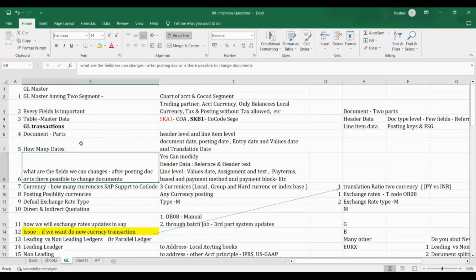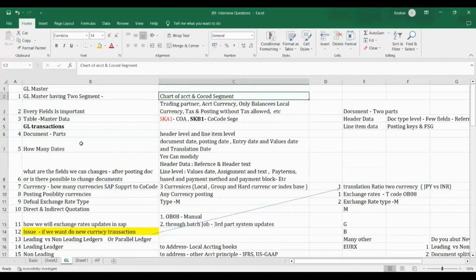So GL, especially, has two segments: one for chart of accounts, one for company code. One for the chart of accounts segment, one for the company code segment. The main purpose of dividing it into these two parts is data redundancy; SAP decided to divide it for that purpose.